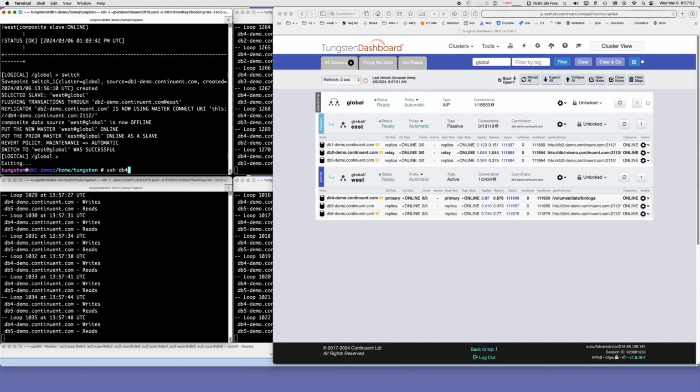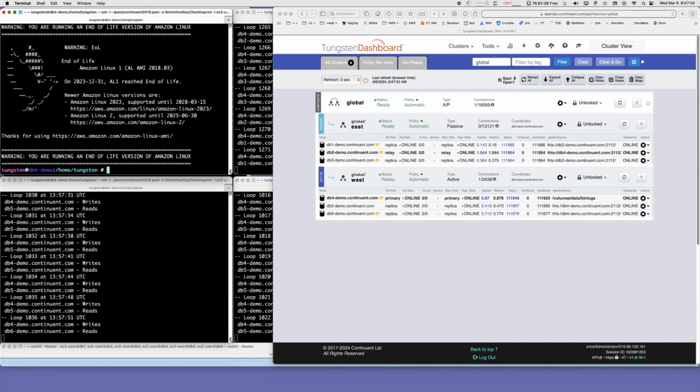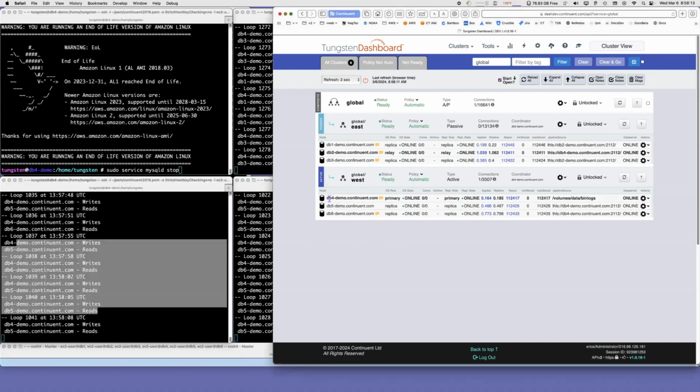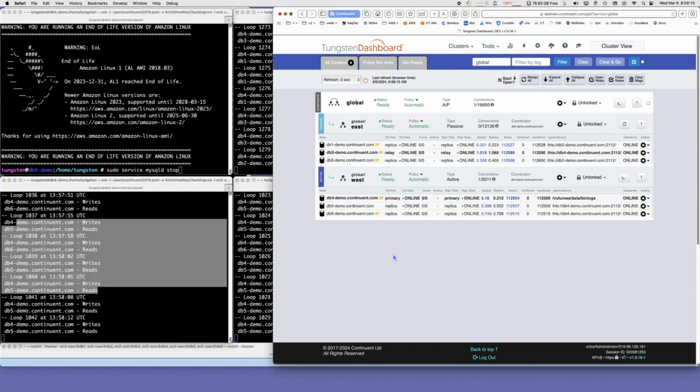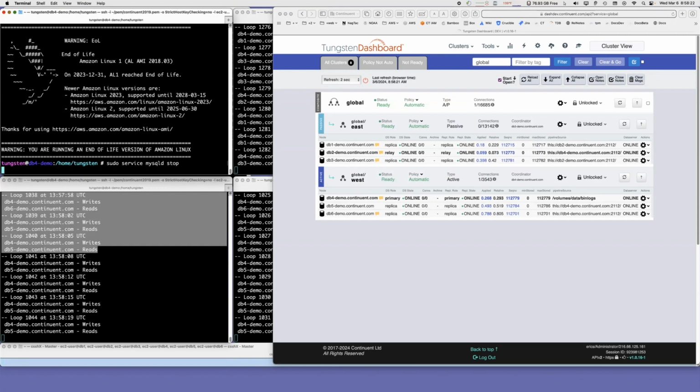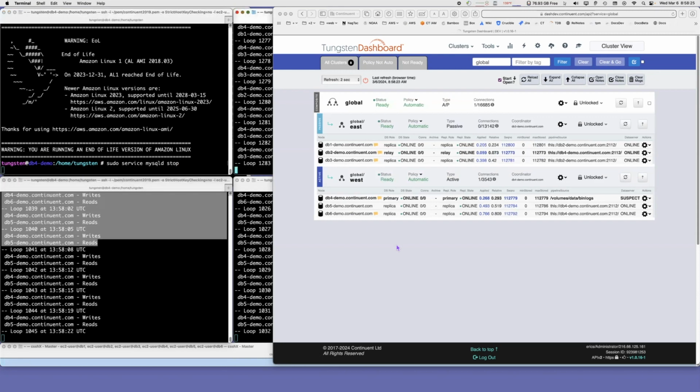So let's go over to host DB4, sudo service mysqld stop. Okay, so we're going to watch again for what happens to the application, and we're going to watch what happens to the right primary on DB4. Here we go. And also keep count of how long it takes. So we've invoked the failure.